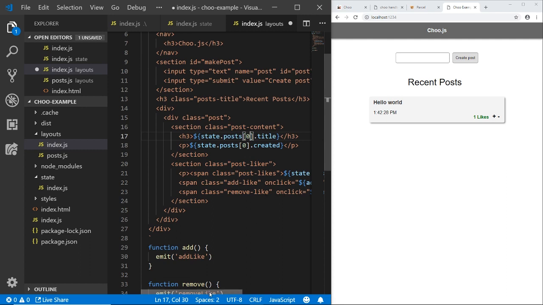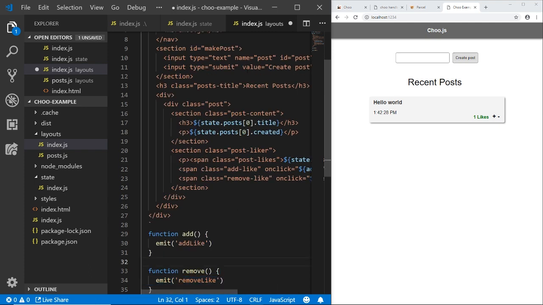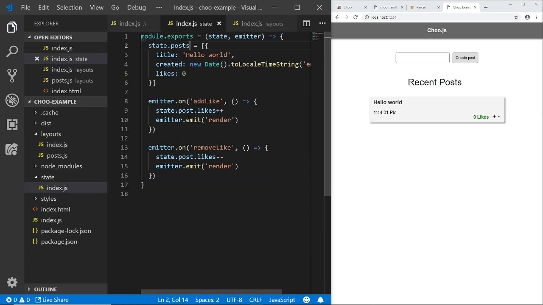And we have to say state.post at 0 here as well. And in our emitter, we'll have to change up what we're changing here, state and post at 0. Save, and if we refresh that, it looks like it's still working. This is still not completely dynamic because we only have one post.